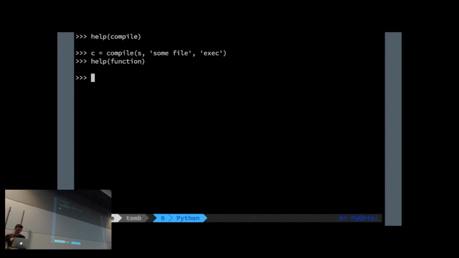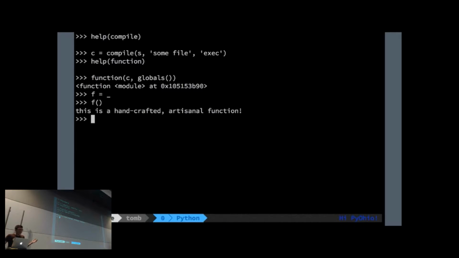I'm reading the help again for functions to see how to build that function object. It said it needed a namespace, so I'm putting that in there. I'm going to see if this works. Okay, maybe it did. F equals underscore, maybe I can call it. Hope so. Moment of truth. Yeah, great, it did it.